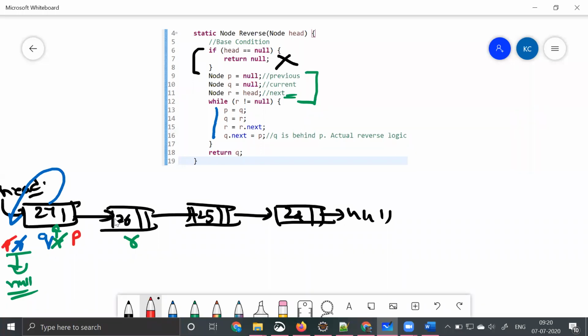And q is equal to r. Now q is not here, but q is somewhere over here. And again, r is equal to r dot next. R is not here, but r is over here. And you're saying q dot next is equal to p. What is q dot next? Q dot next is equal to p. So which means something like this, because p is pointing here.